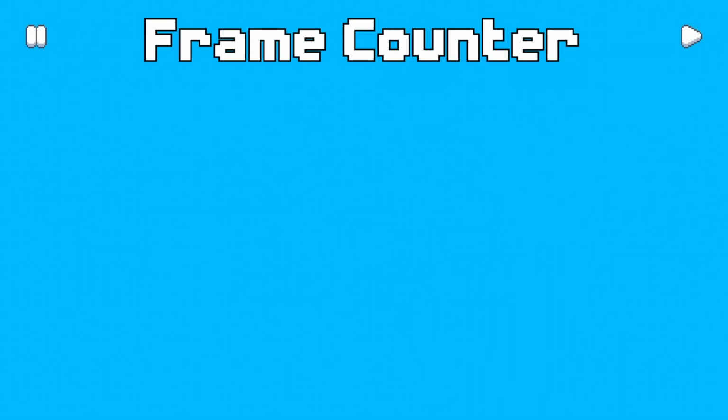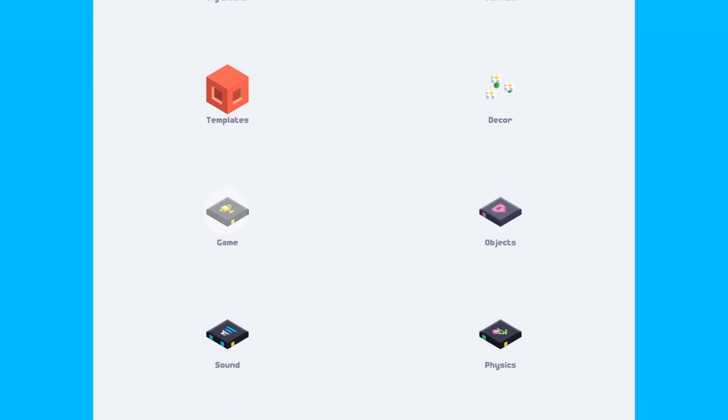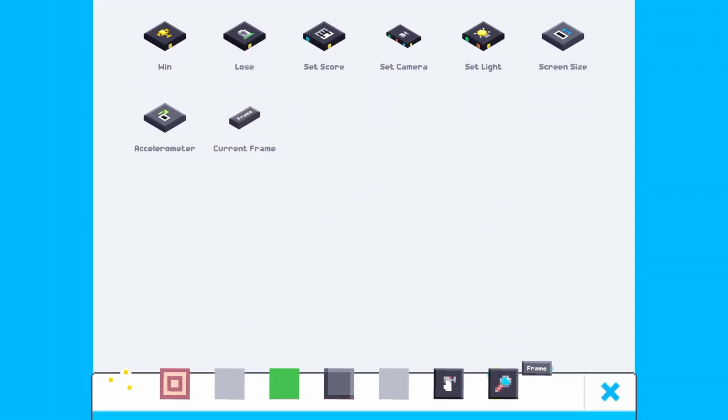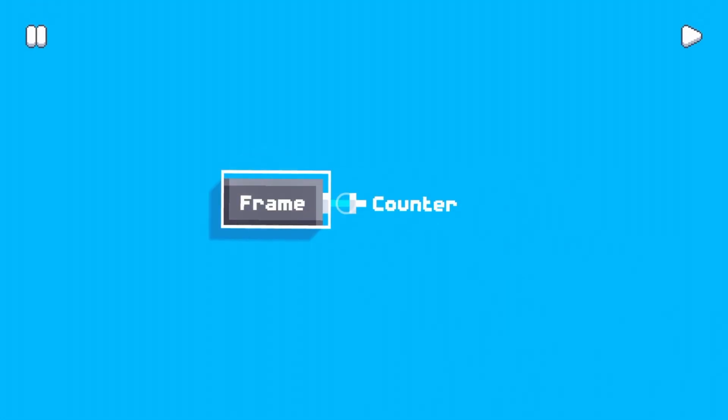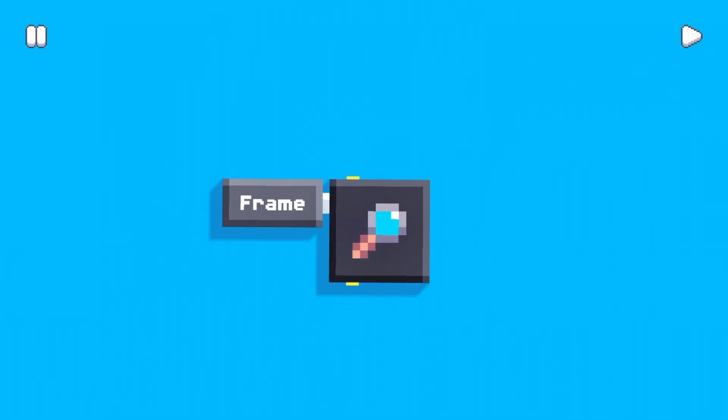The first block is the frame counter. You can find this frame counter in the game folder in the inventory. And this block is pretty simple. It outputs the current frame number, starting from 0.